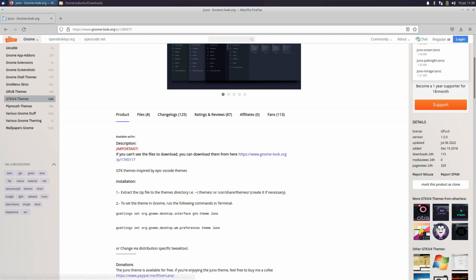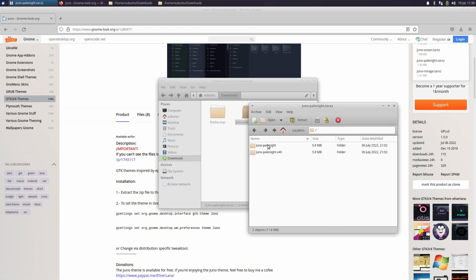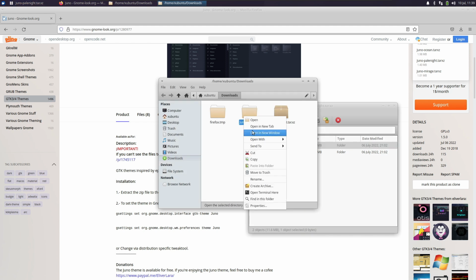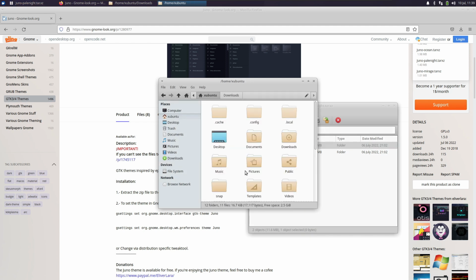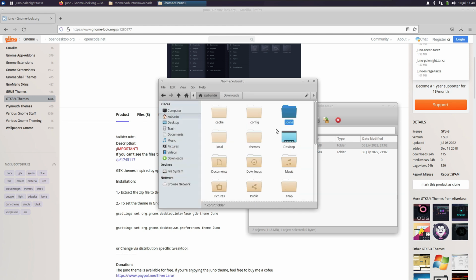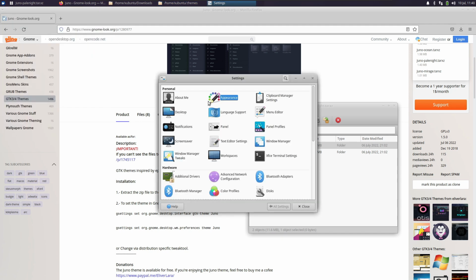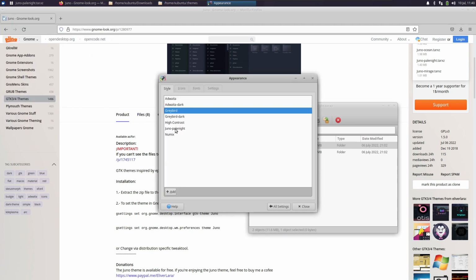Now open the download folder, and here are the two things that we have. Let us take out the theme, copy it, go to home, and create a new folder if you don't have it, that is the .themes folder. Also create another folder, that is the .icons folder. These will be enough. Let's go there and paste it inside .themes. Now let's go to settings, appearance, and here we have Juno Pale Night.